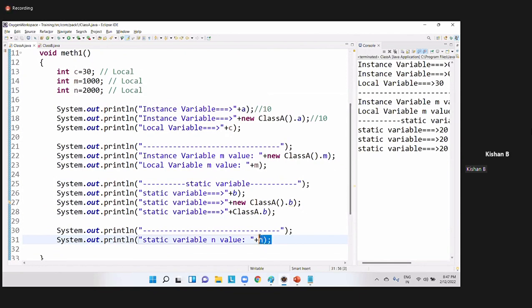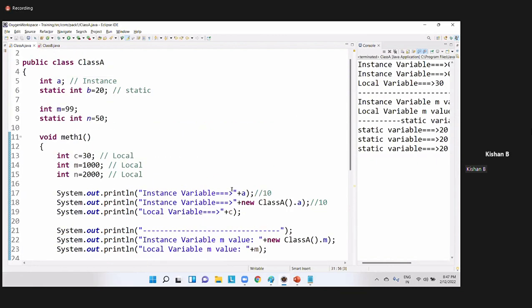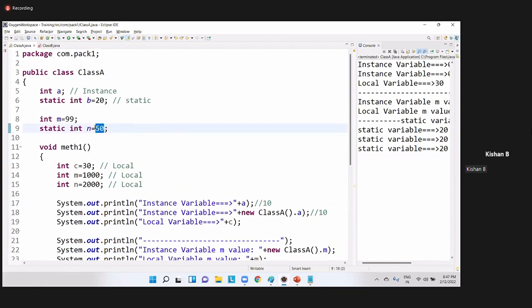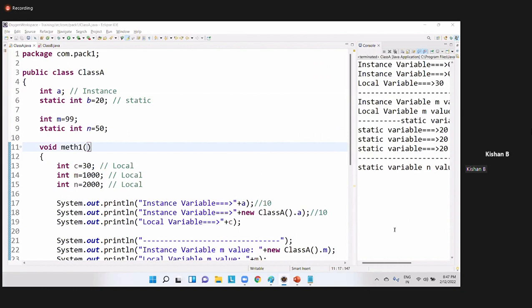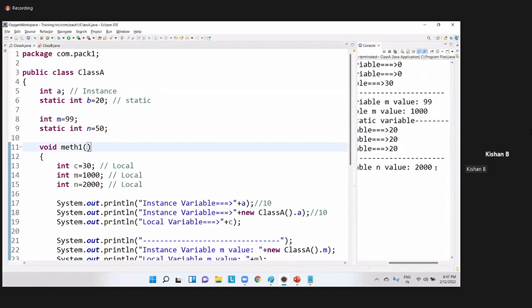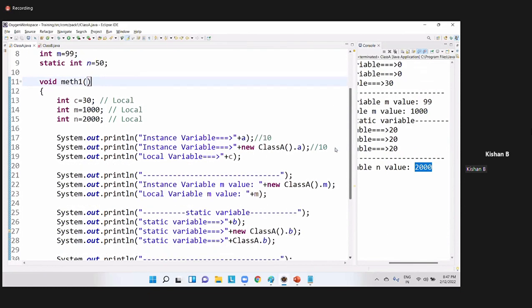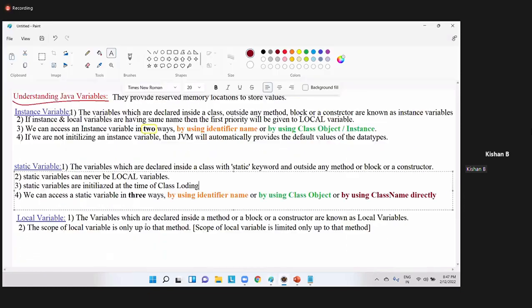Here I'll be getting my output as 2000, but what is my expected output? 50. Right click, run as Java application, and see my expected output is 50, but I'm getting 2000. Why am I getting that? Because, can you please tell me the point? Because here the point is, let me try to write it like a point.